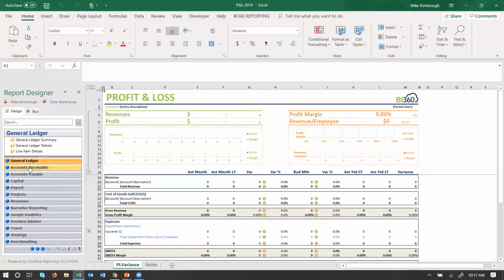So GL, AR, AP, that's all coming from my ERP, our group of ERPs. Maybe I've got multiple different ERPs, and I've mapped my chart of accounts, so I have all of that data in here. But maybe I've got, well, here's an example. Google Analytics is an external product, has nothing to do with my ERP. Or maybe I have a third-party projects or payroll system. And I can pull data from any one of these modules into the same report.